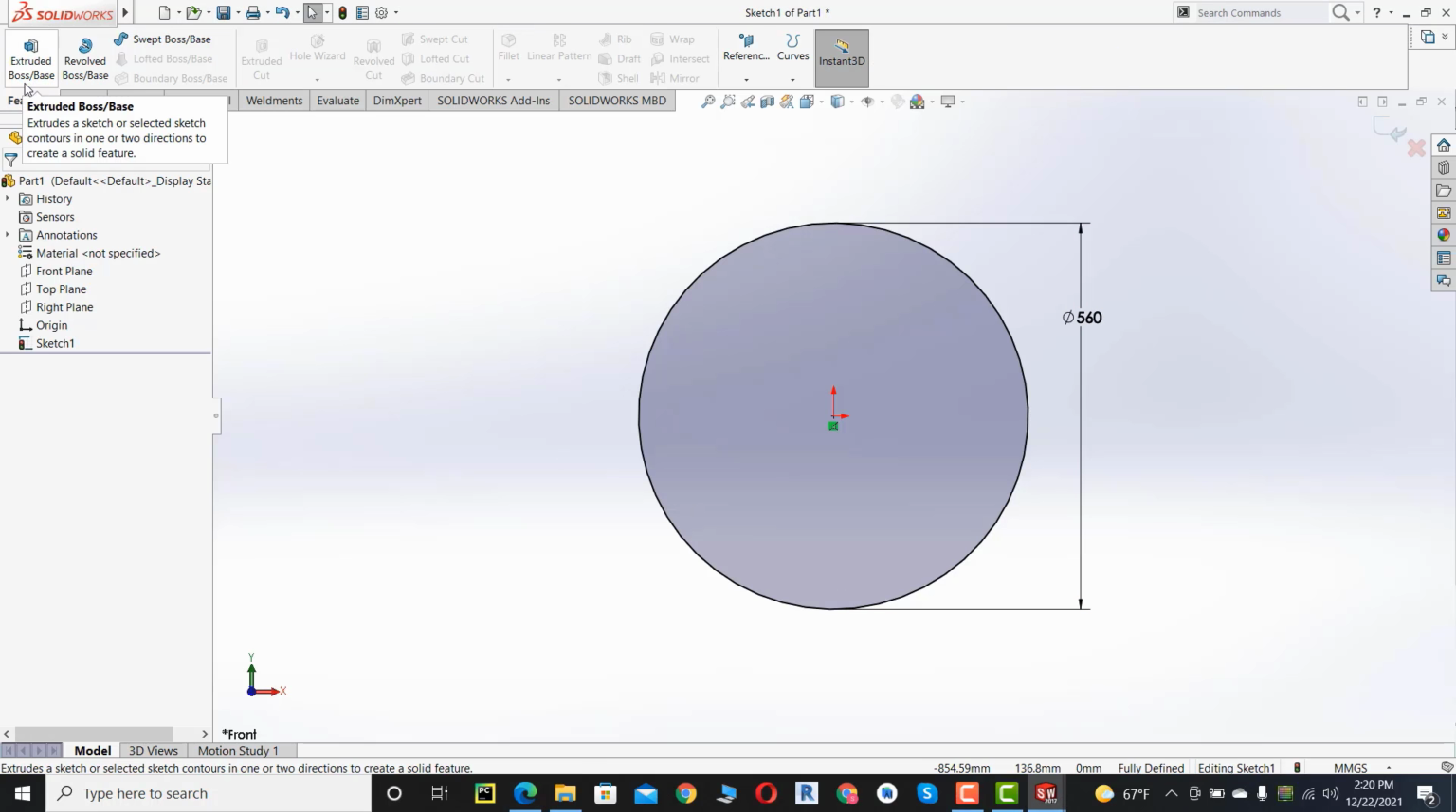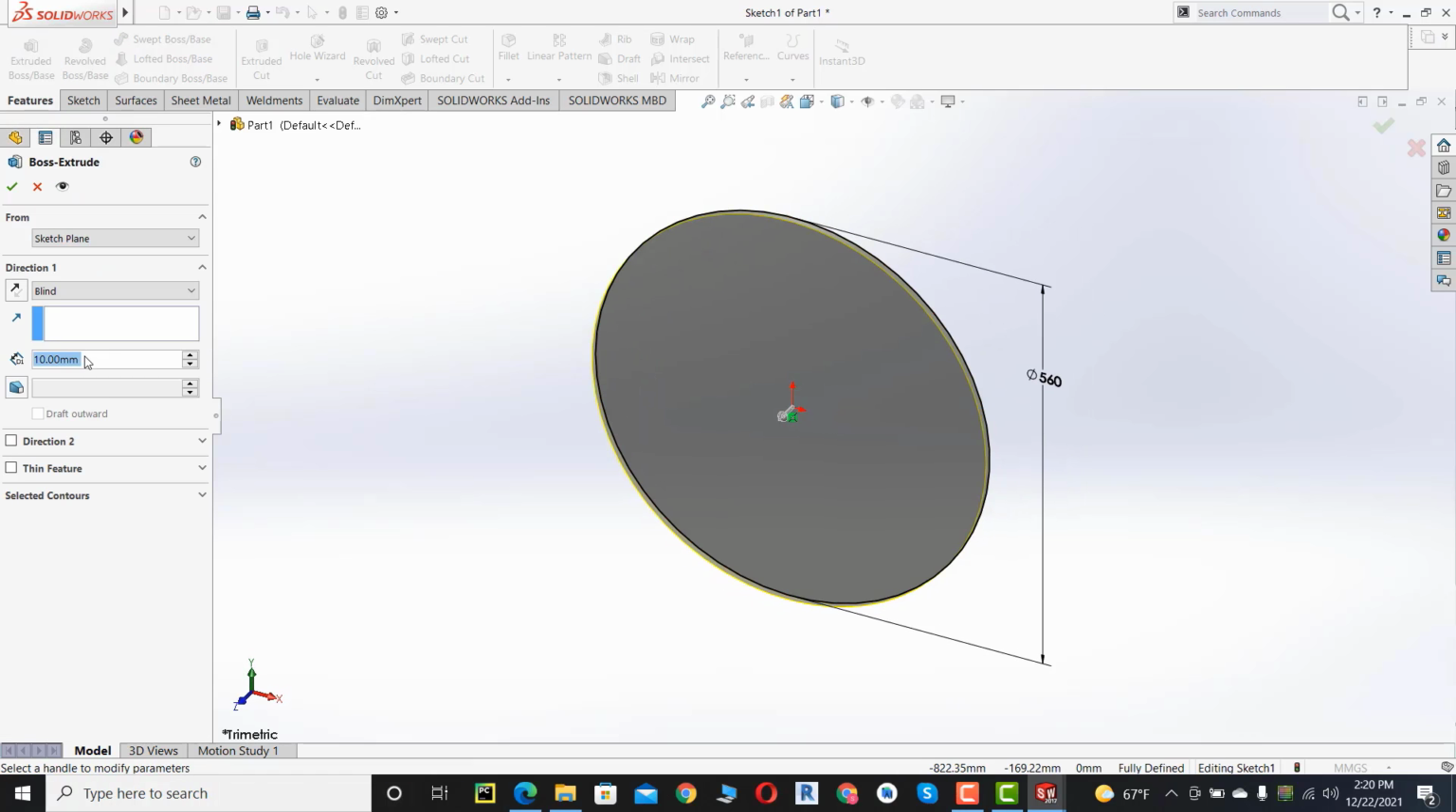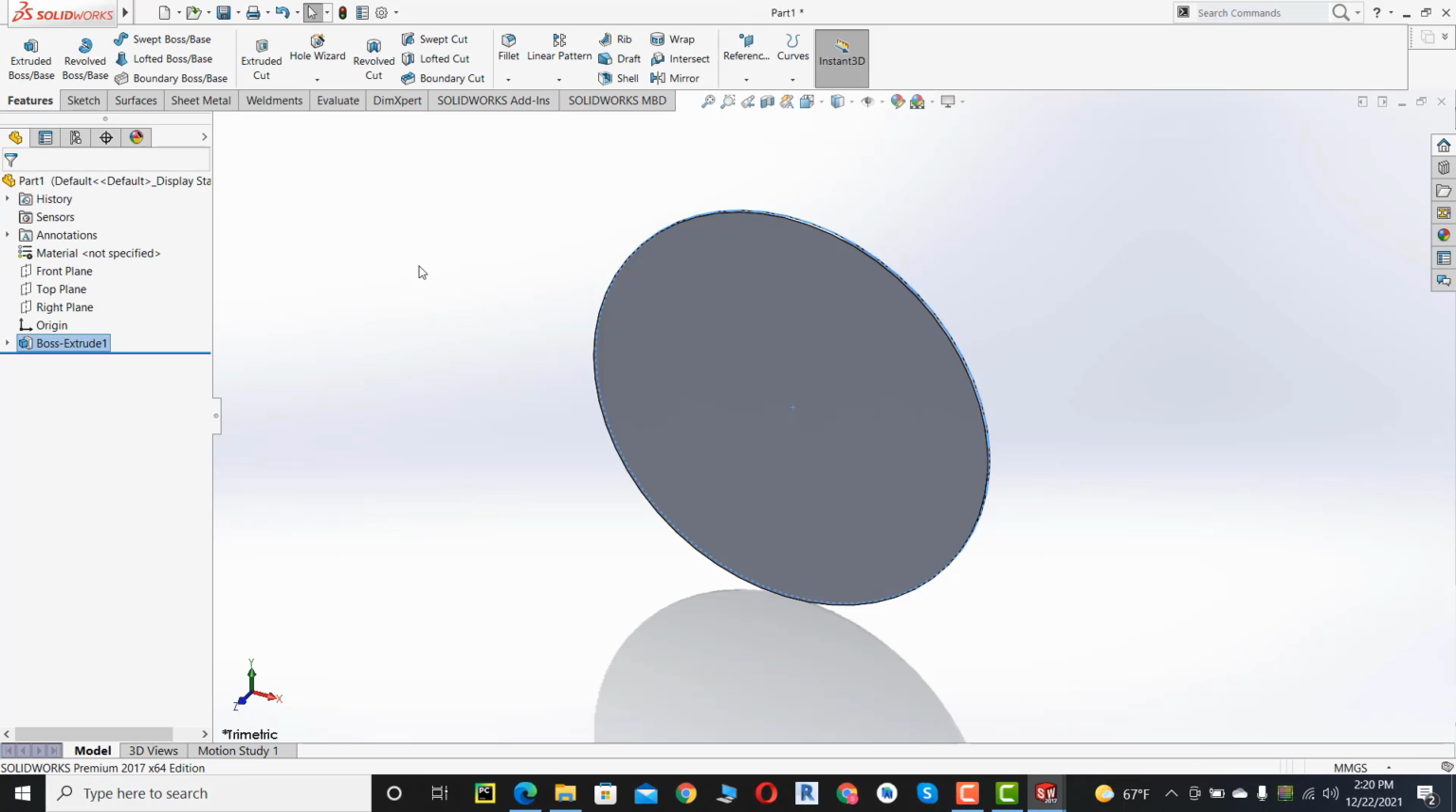Choose the extrude command on feature tab. We will extrude up to 5 mm. Press OK.